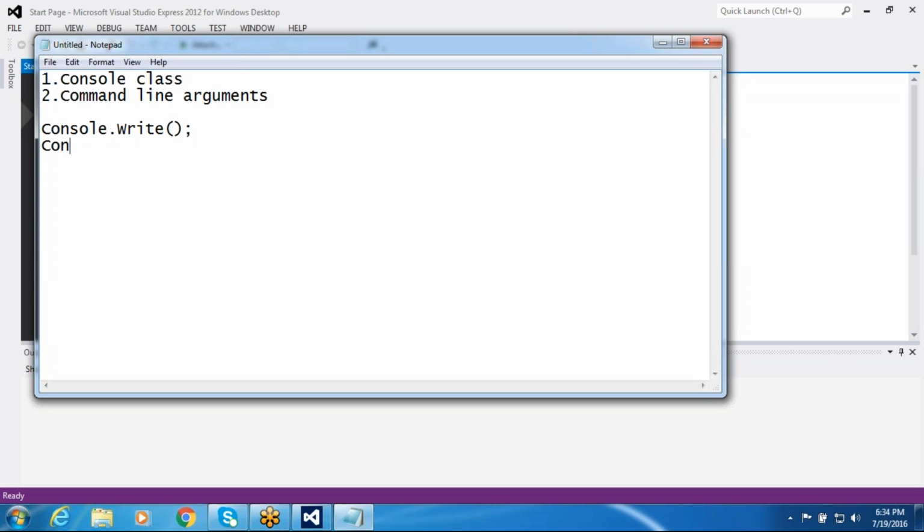Similarly, we have one more, Console.WriteLine. Whenever we do something at the command prompt, you get the attention where the cursor is right now, with the help of this cursor. Here the cursor is blinking. So with Write, what happens? After printing something on the monitor, the cursor remains in the same line. But whenever you use WriteLine, after writing on the line, it goes to the next line.